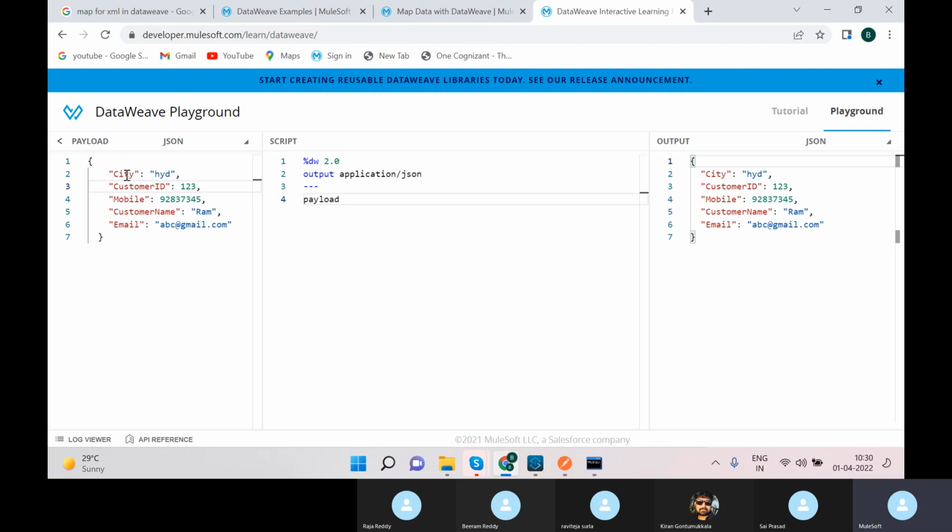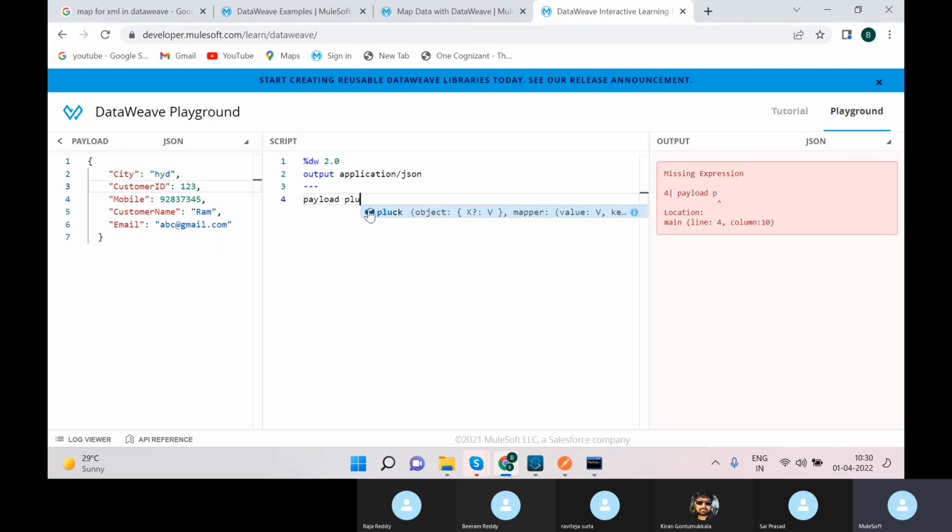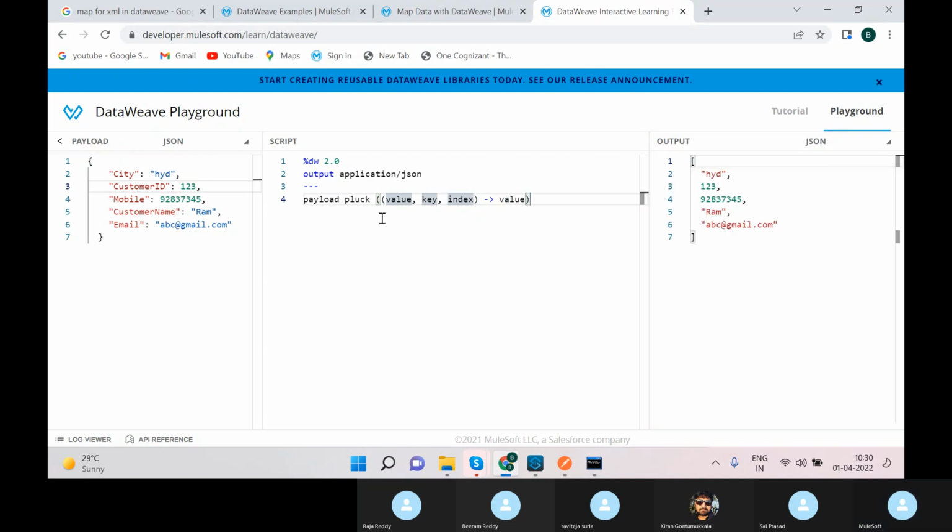But I want to get only keys or only values. How can I get that? By using the pluck function. If I want to get only values, simply I can write here value, and I'll get only values. If I want to get only keys, I can write simply here key, and you'll get only keys here. In this way you can use the pluck operator also.